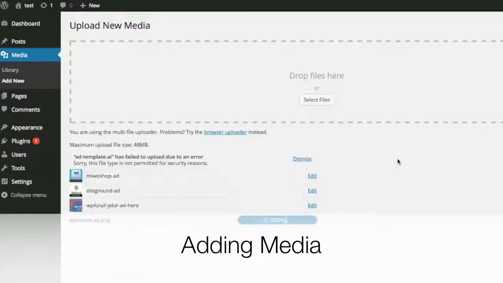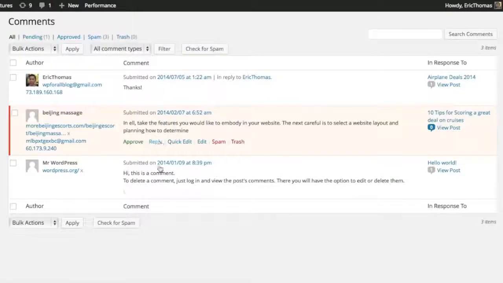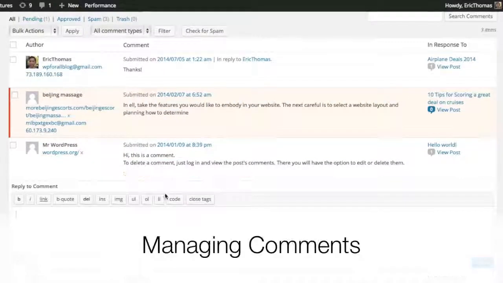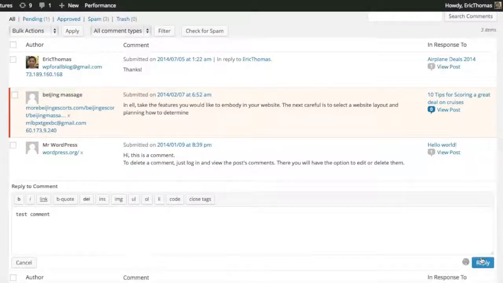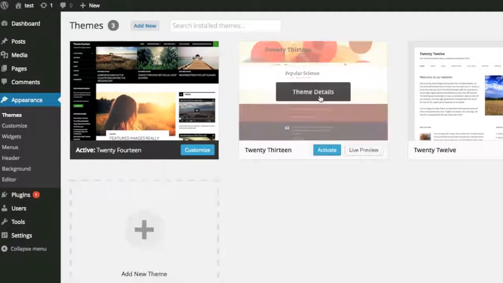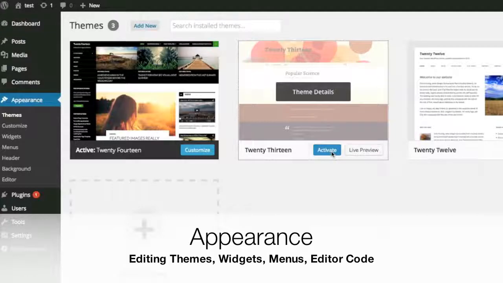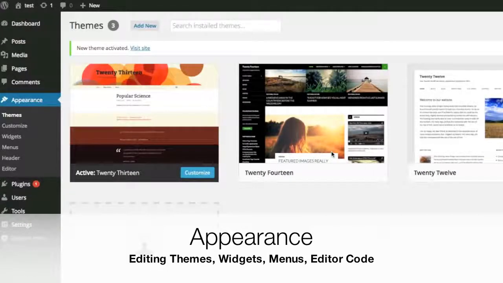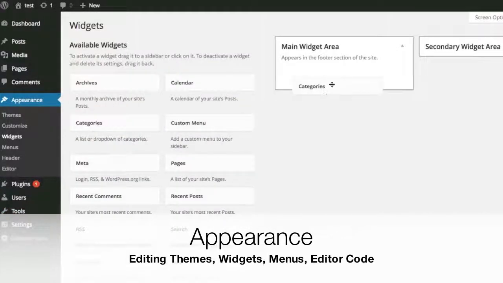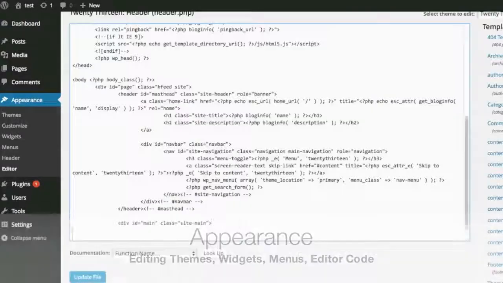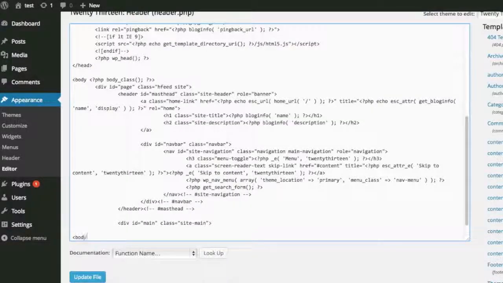Media is where we're going to be adding images or videos. The comments section is just a place where we can easily read and reply or manage our different comments we may have. Appearance, this is really where we will customize all the different options to our website's design. So things like adding a new theme or changing the widgets or even editing some of the code to it, we can all do that within the appearance section.